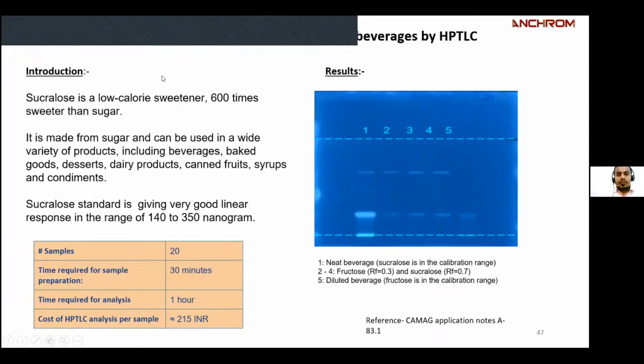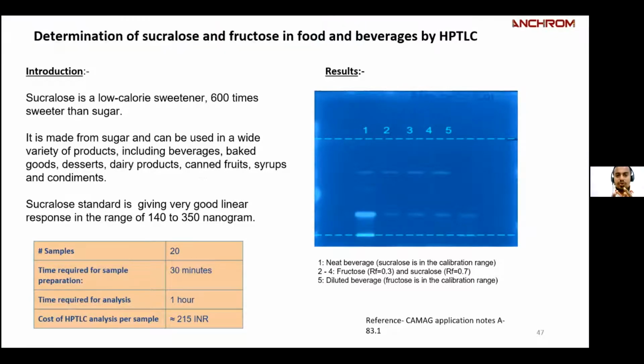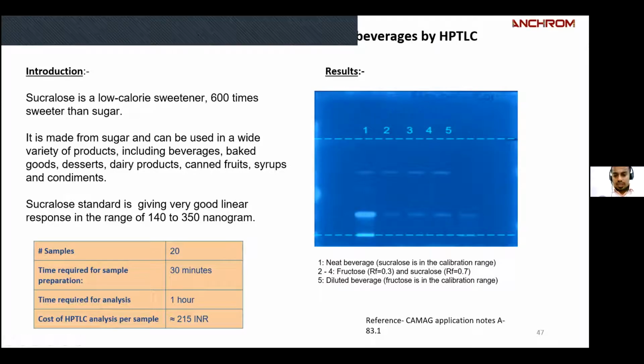You can go for the determination of sucralose and fructose in food and beverages. In food and beverages they are adding these sugars to increase the sweetness. So you can identify, and you can go for the quantitative work in various samples, and there is a limit for these in food and beverages. So you can go for this fructose limit and sucralose limit test analysis.